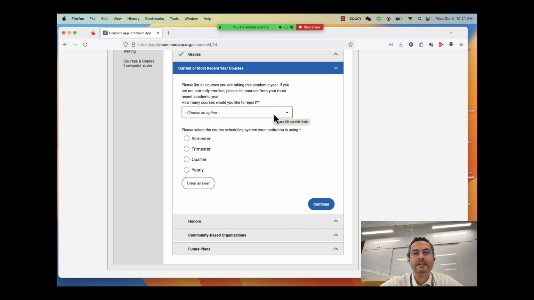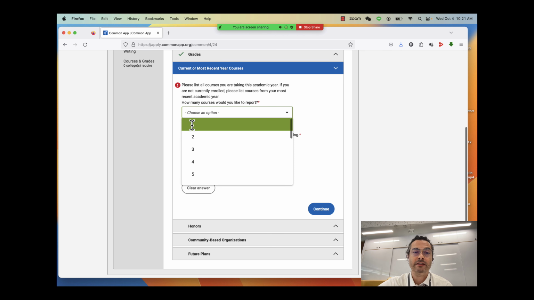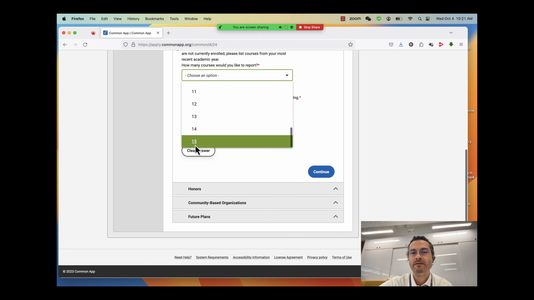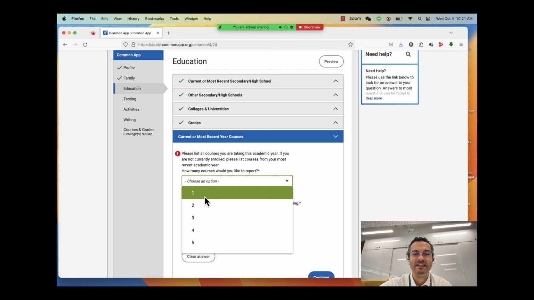So now it's asking us to tell how many courses am I taking this semester or this year. We can say that our course scheduling is using semesters or yearly, 3, which is a trimester, or quarterly. On our transcript, we use end of year grades. So I'm just going to keep it with yearly. And the option I'm going to say, I'm going to report 1, but if we had 5, we would put 5. If we had 15, we would put 15.